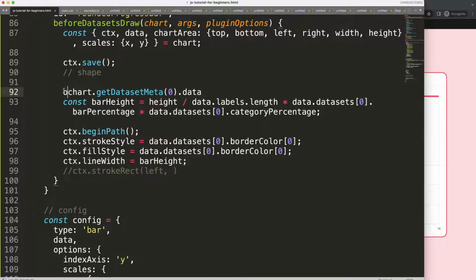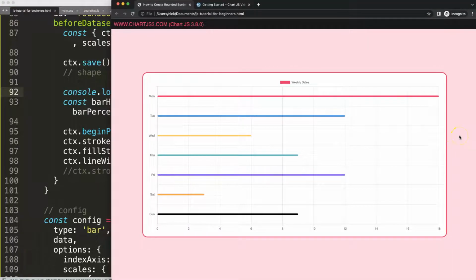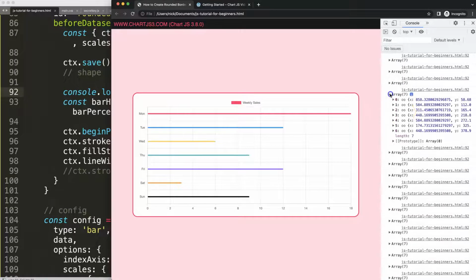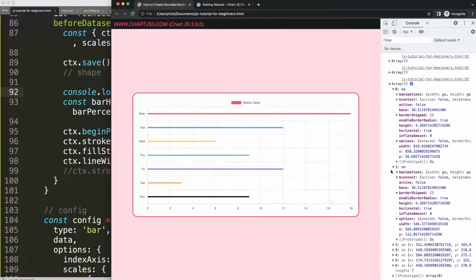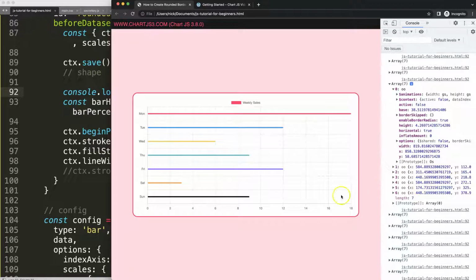Let me just show you what I'm talking about. If I do this in the console log, I'm going to save that, refresh, and open up the developer tab. You can see here we get an array with all of the data and the positioning, which is absolutely phenomenal, and basically we can start to use this.